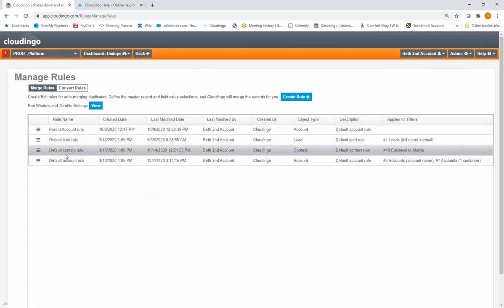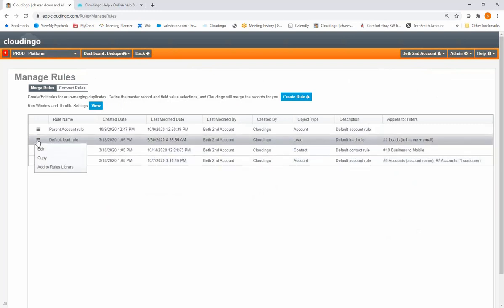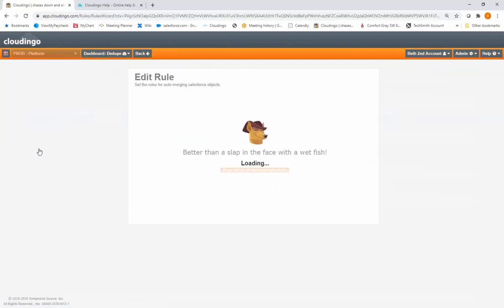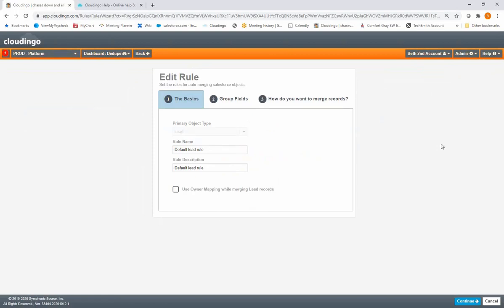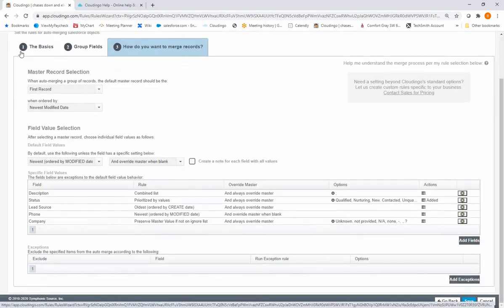And initially you'll have one default rule, which will be used for all of the specific object, but you can customize these and create as many different merge rules as you need for different scenarios and how to handle different types of records. So we're going to go in and we want to show you how to work from the highest or most general level down to the specific field level.